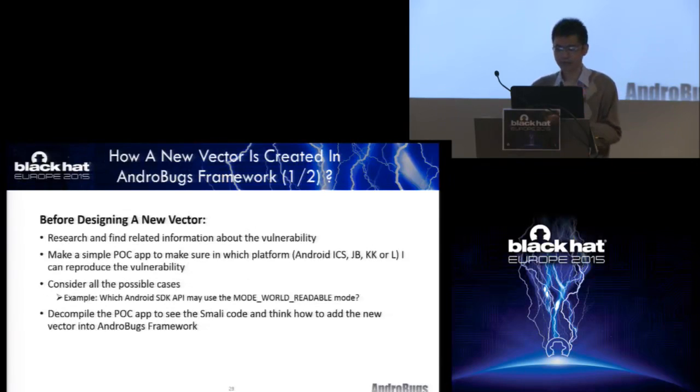So, how did I create new vectors? I first search and find all the related information about vulnerabilities. Later, I make a simple app and run it on different platforms, for example Android ICS, Jelly Bean, or KitKat, or Android emulators, to verify that I can truly reproduce it. To consider all the possible cases, you need to read the documents on the Android website. It's very important. Since the design of vulnerability vectors in AndroBugs Framework is smell oriented, you need to know what the smelling code of a vulnerable code is. You can simply decompile the proof of concept app to see the smelling code and think about how to add the new vector into AndroBugs Framework.